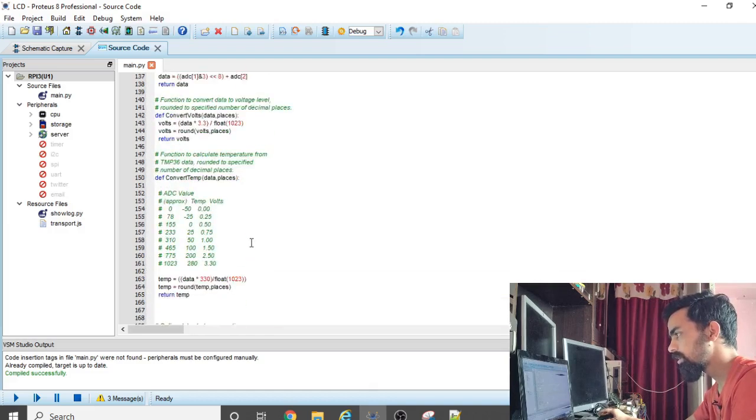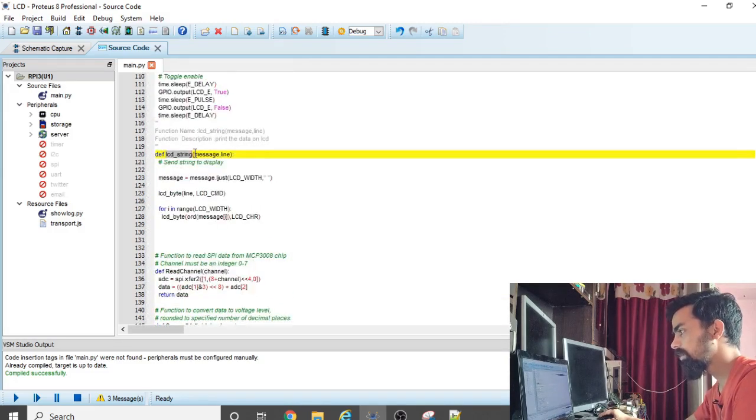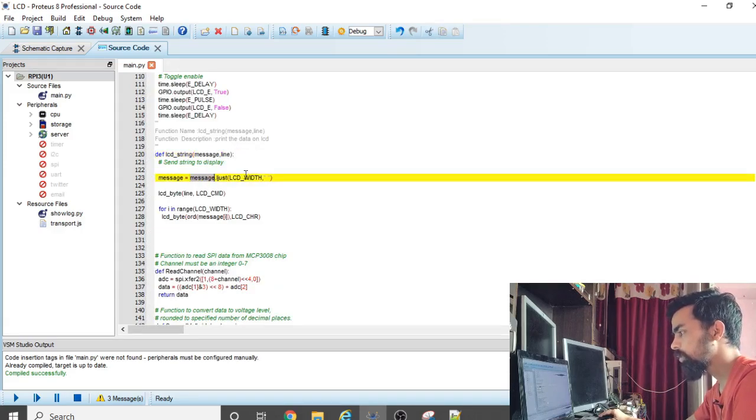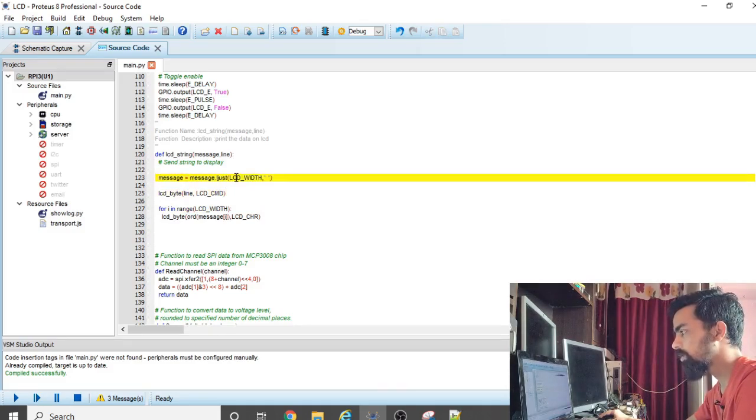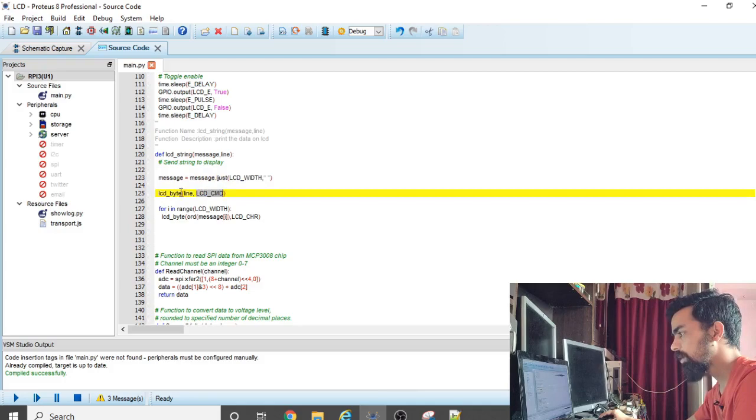So first go to the LCD string function. Inside the LCD string function there is a message, that is welcome, and the line is line number 1. First we calculate the width of that message with this function. Once you calculate the width, we have to tell the LCD that this message has to print on line number 1 by using this line command. The line command gets executed with LCD byte. The same logic will execute.